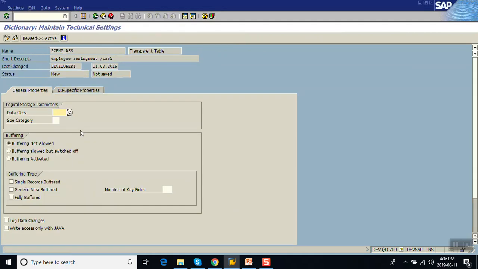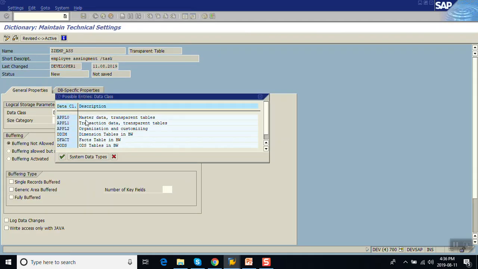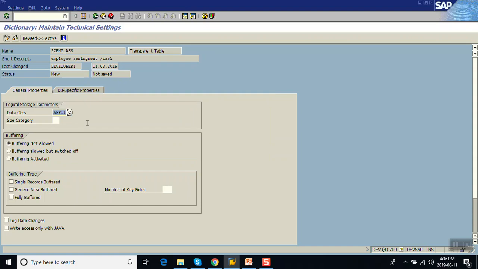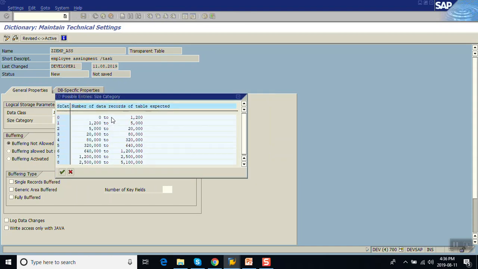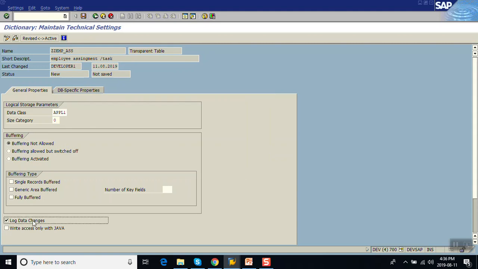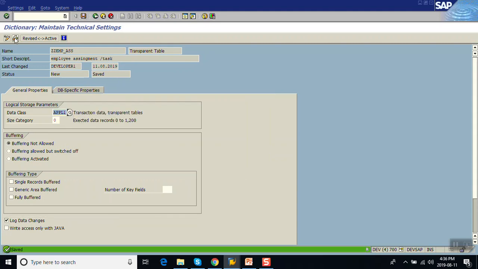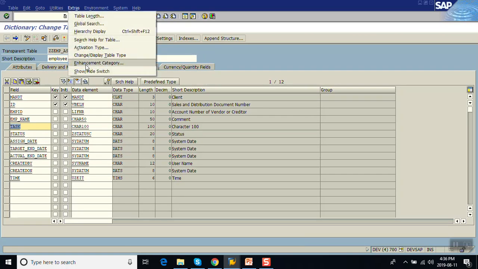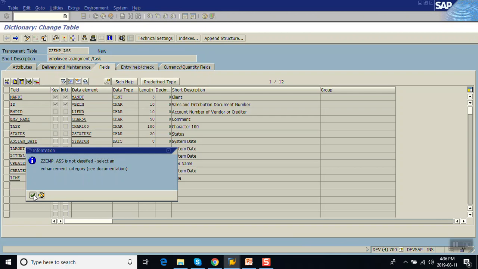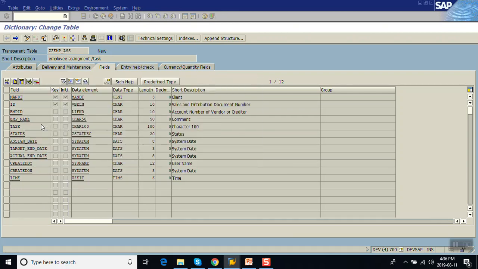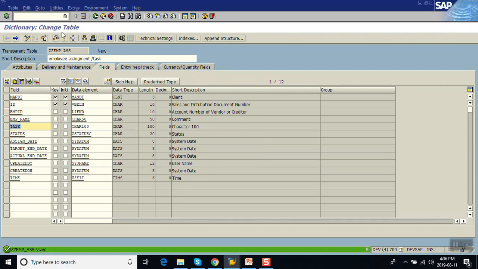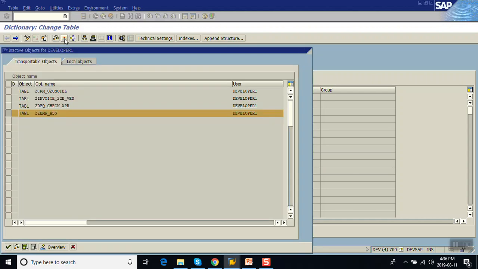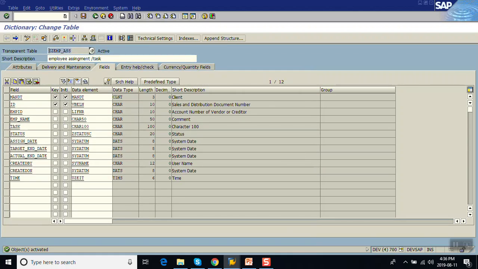Click on technical settings. Here select the data class as transaction data. So this is not master data, this is transaction data. Select the size category 0. Click log data changes. Save and check. Go back. Go to enhancement category. Cannot be enhanced. Save, check and activate. So first we have created a table.